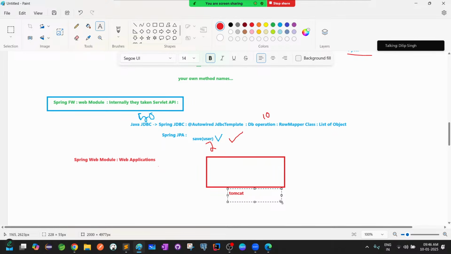It's not only Tomcat, guys. We have WebLogic, WebSphere, JBoss, so many things in our market. But generally we used to take Tomcat. It's lightweight and very simple to understand. Like that, we will choose one of the web application servers, and there we will deploy our Spring web application project.